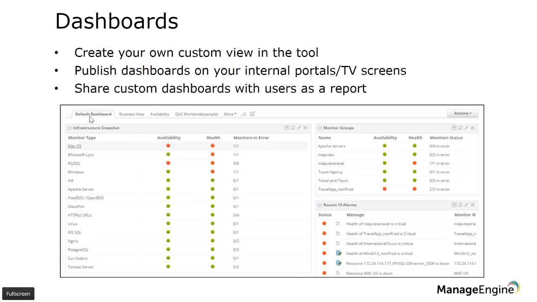And then the ability to create multiple dashboards and the ability to publish your dashboards in different screens. So that is about dashboards. Of course, these dashboards are easily customizable as well.